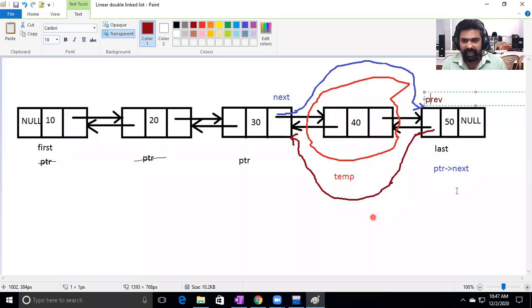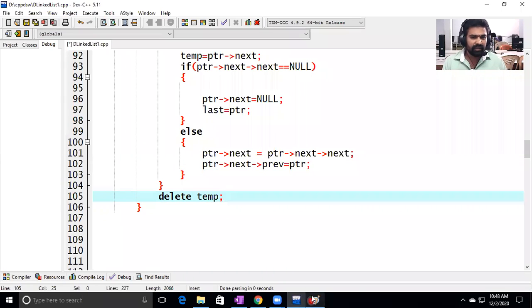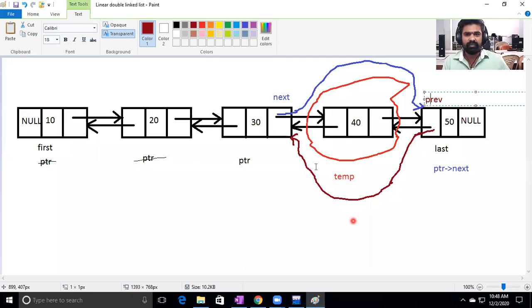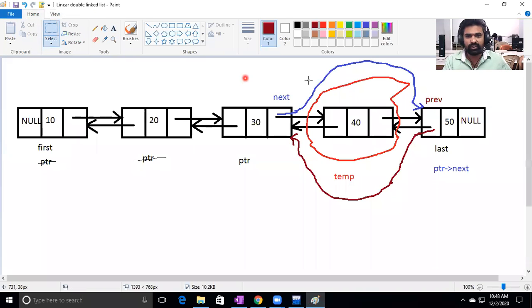Okay. So write pointer next to previous equals to pointer. That's it. Over. Now observe. We established that blue link and brown link, which means this node will be deleted. So delete temp means this node will be deleted.